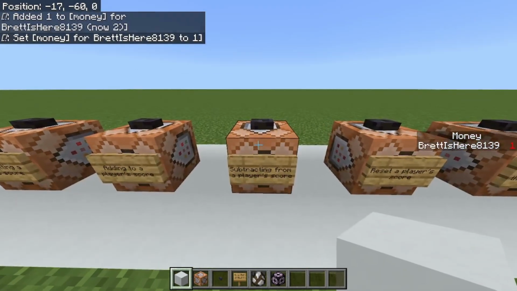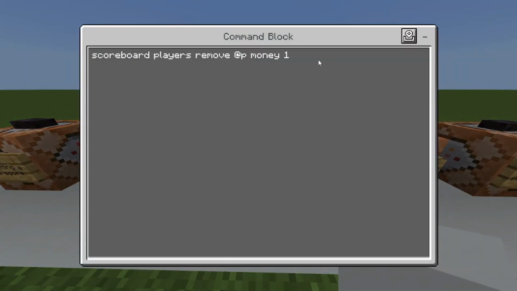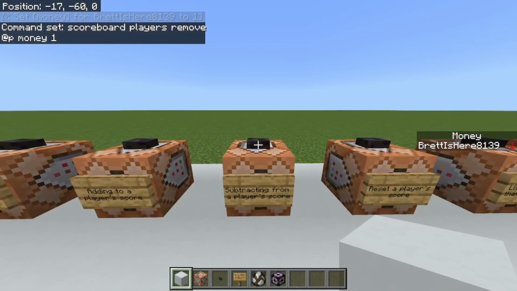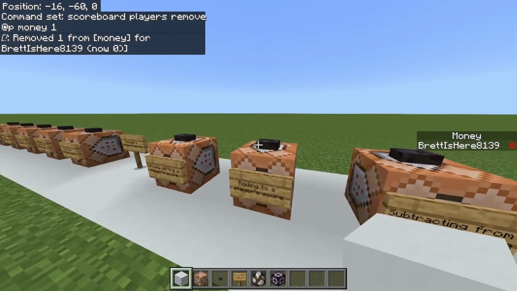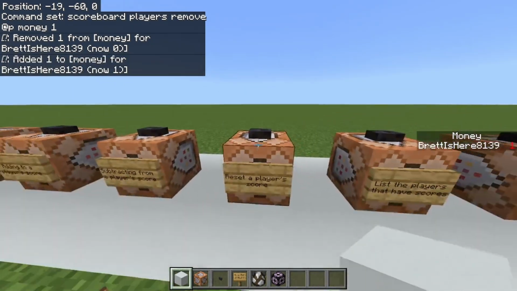So then here's the opposite of addition, subtraction, which instead of add, you do remove. Very simple. It's not like remove where you remove the score. It just removes a value from it. So if you did scoreboard objectives, then remove would remove the objective, but in this case it just removes the value. So that removes 1 from my score. So if I do that, it'll put it back to 0. And if I add it, pretty simple.